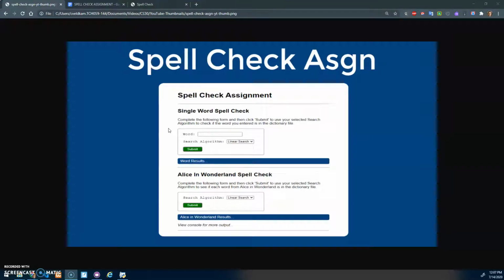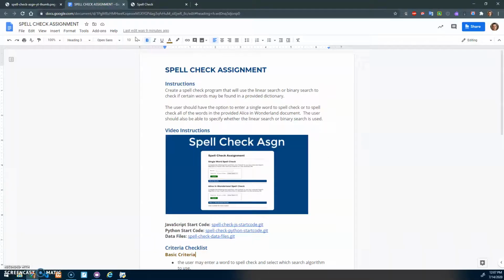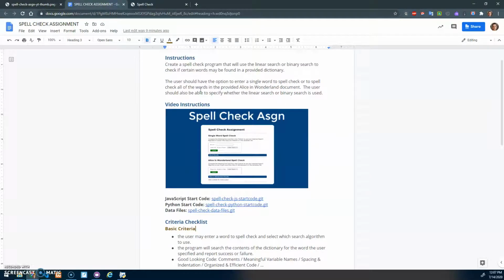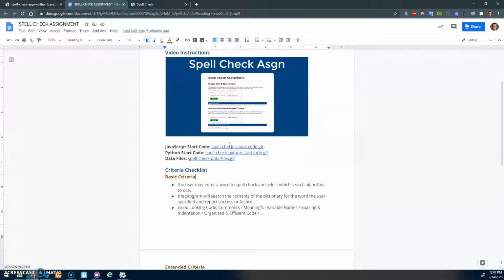All right, I'd like to go over the criteria for the spell check assignment for the search and sort algorithms. So basically, we're gonna make a spell check program. We're gonna use the linear search and the binary search. And the user will have the option to type in a word or to spell check a provided document, Alice in Wonderland.